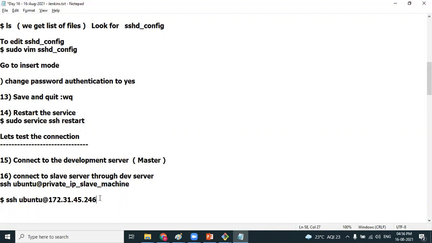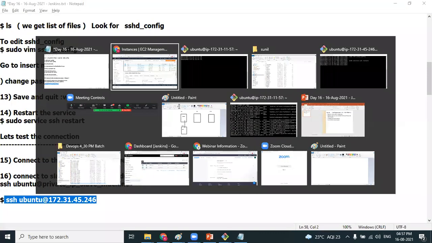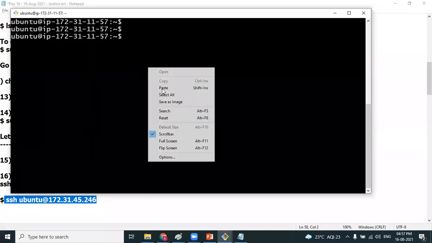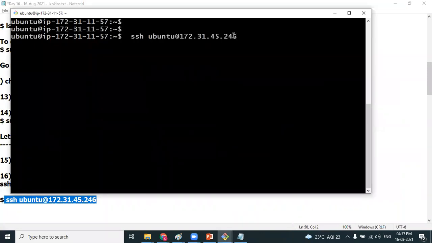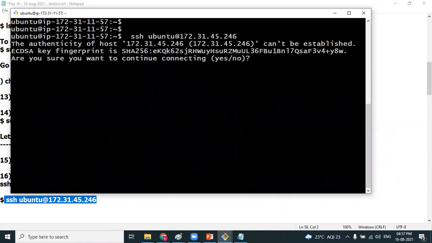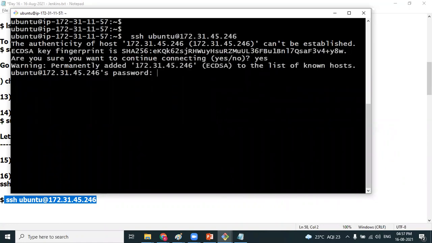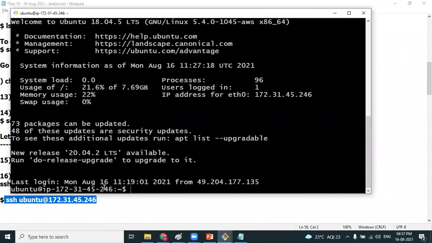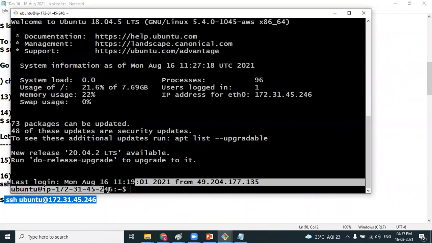So I am checking: am I able to communicate from the dev to the slave machine? Right now I'm pointing to the dev master machine, and now I am going to the slave machine using SSH. Are you sure you want to connect? Yes. It is asking for the password for the Ubuntu user. I provide the password I defined for the Ubuntu user, and you can see I have connected to the slave machine, which is ending with 246.